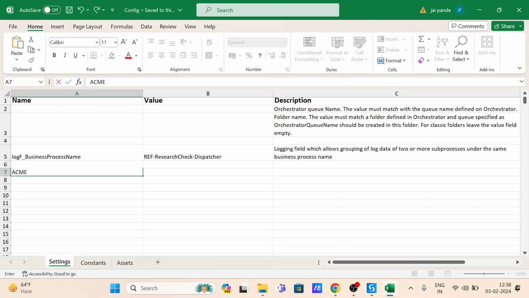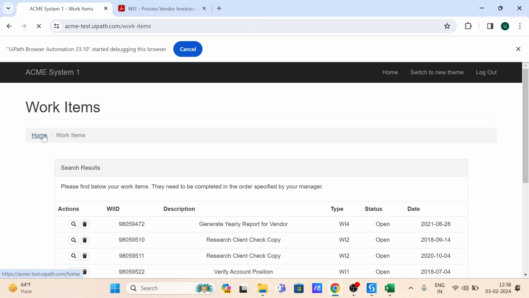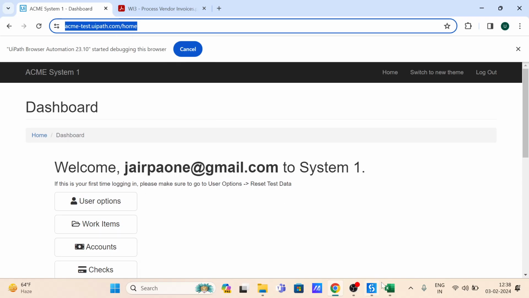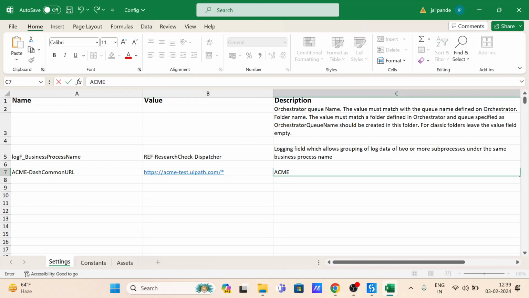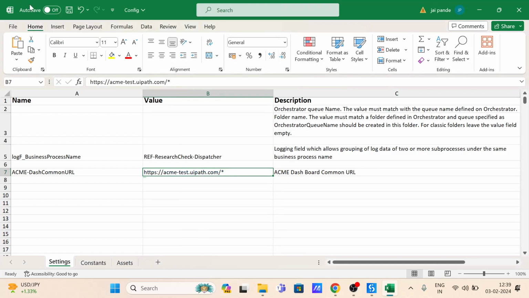Save it with the name of acme. I can say acme dash common URL, and the common URL of the dashboard is this part with the asterisk, right? We are not going to be using the home because we want to keep it common. Got it? So we'll be using an asterisk over here. I also give it the name acme dashboard common URL, and this hyperlink that is coming will be removed. Let's remove this hyperlink. It's a good practice. Okay, save it.